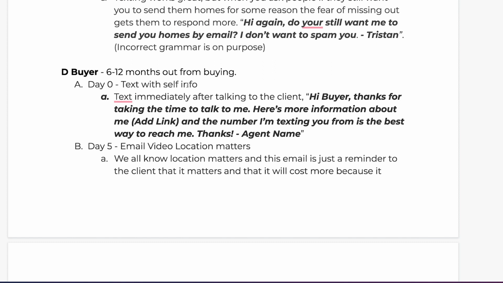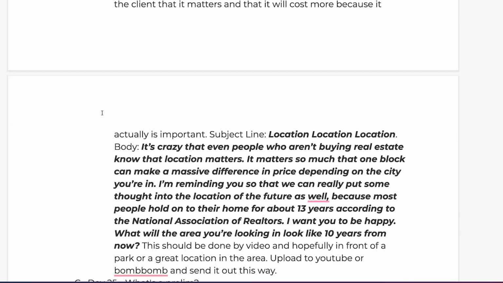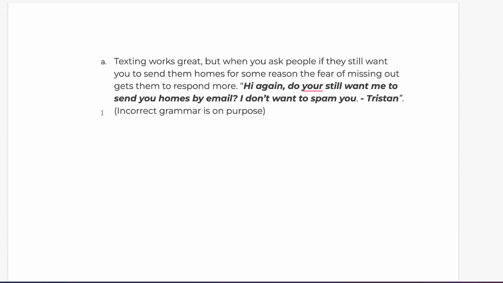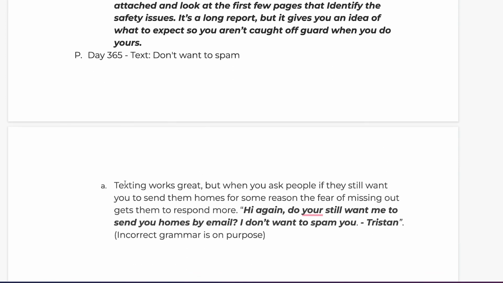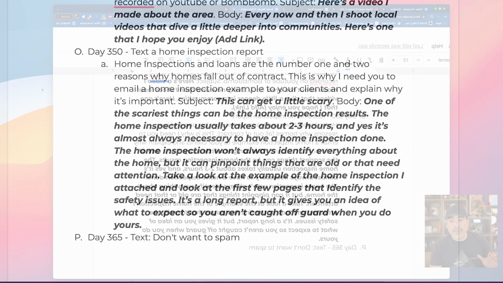Now, D buyer 6 to 12 months out. And this is going in the same process, day 0, day 5, and then it starts expanding, day 25, all the way down to day 365, right? Don't want to spam you. Some of these are the same, some of these change out. Now, the idea behind all of this is I want you to start thinking longer term. A lot of these online leads that we get, like I explained in the videos, actually I'm going to link 2 videos, right? Because you need to understand online leads, you need to understand what you do on day 1, and then you need to understand the process here.